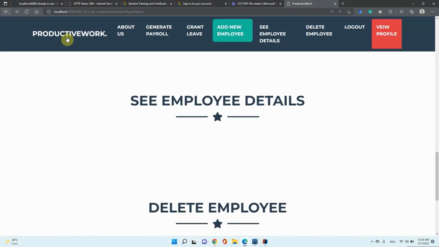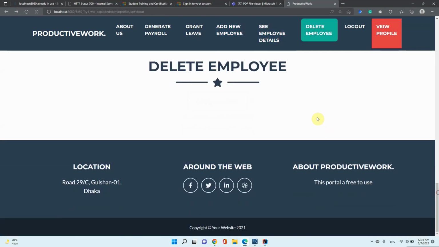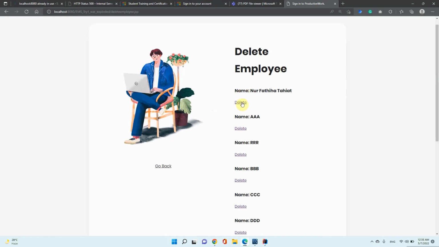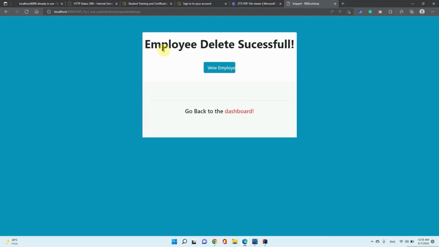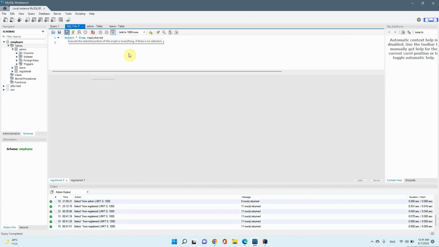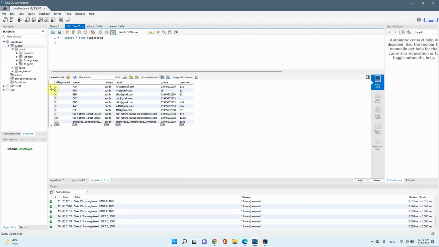So let's move on. Lastly, the admin will be able to delete an employee. If we go and delete an employee, suppose we are going to delete Nur Fathiha Tahiat. Okay, employee delete successful. After deleting an employee, we can view the employee status. If we click on view employee details, we can see that the first employee was Nur Fathiha Tahiat and she is gone, and the employees now start from AAA RRR. Let's check from the database as well. We can see that the registered IDs start from 2 and the first user is not here anymore.